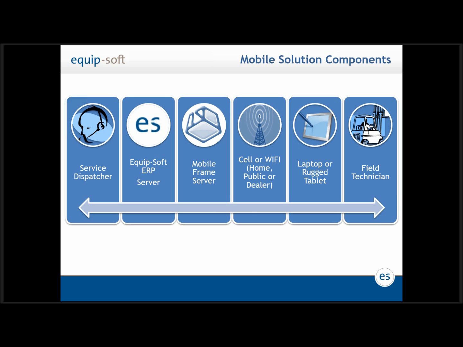So the biggest question probably that we get, and this is very critical to this discussion, is what happens if the internet connection is lost? What if the tech leaves the cell phone coverage area? What if Wi-Fi isn't available? What if they're inside of a warehouse and the signal is blocked?